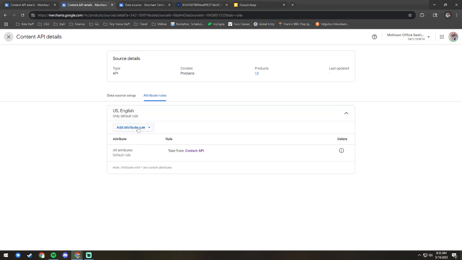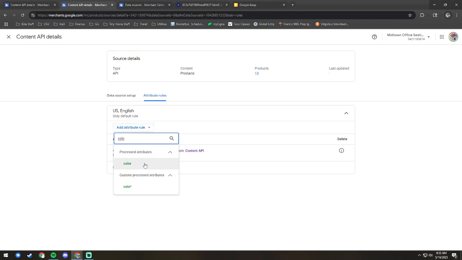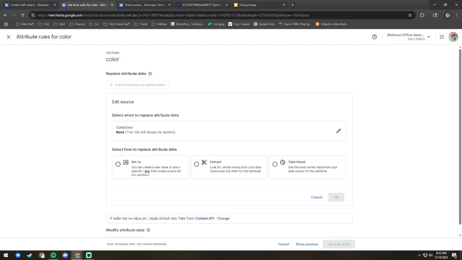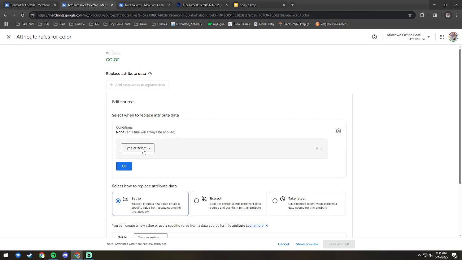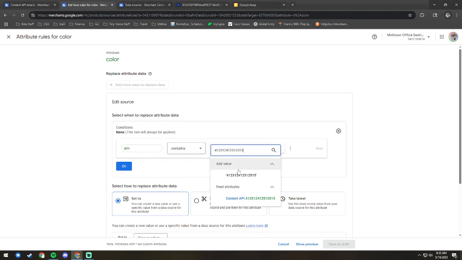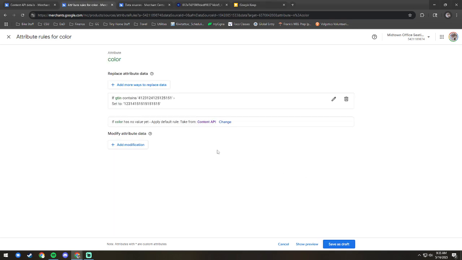So another one that comes up pretty often, especially for like jewelry or apparel, is missing colors. So in this case, we're going to update the attribute rule for our color. We're going to do the same thing that we did in the last one, where we set our condition to where gtin, to make sure that we're not overriding any random colors that we might have in there, and we'll just set it to a random string of numbers again. Okay.